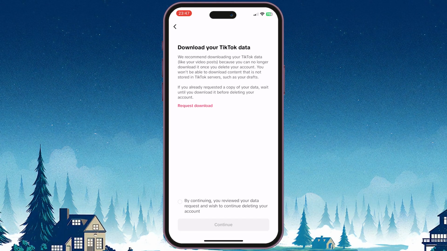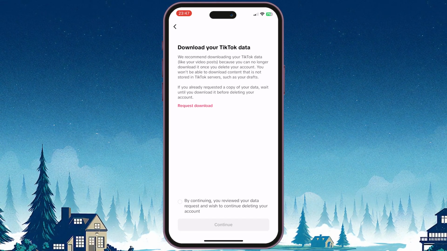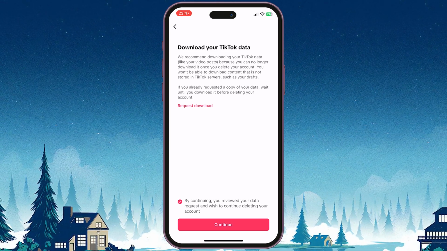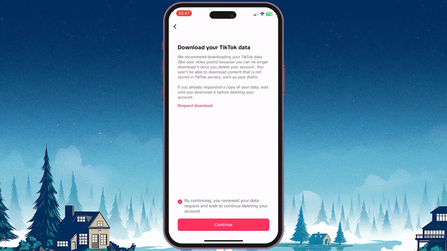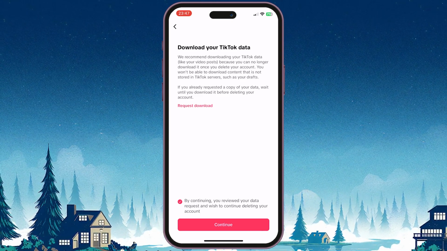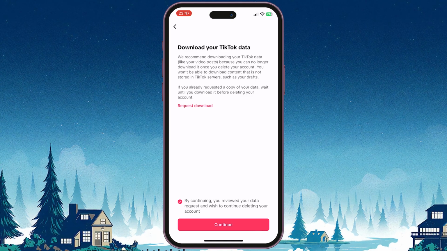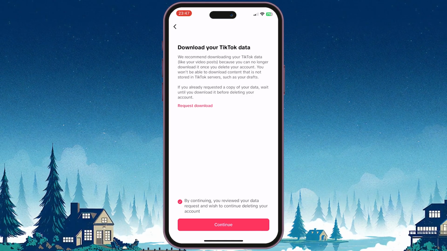After downloading your data, if desired, check the box confirming that you understand your account will be deactivated for 30 days and permanently deleted thereafter. And if you agree, tap Continue.